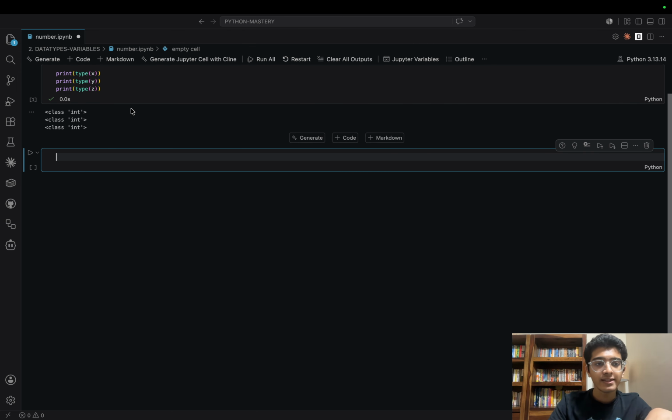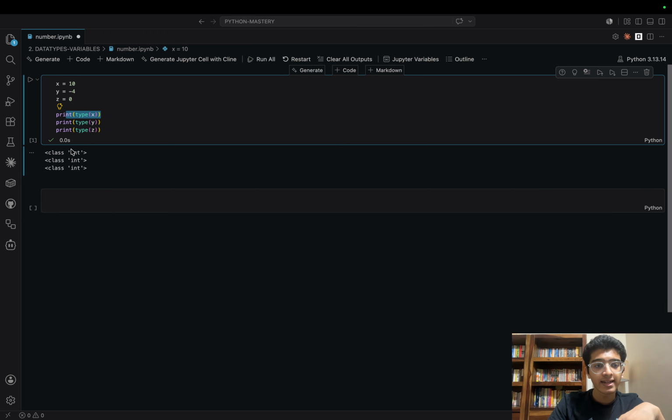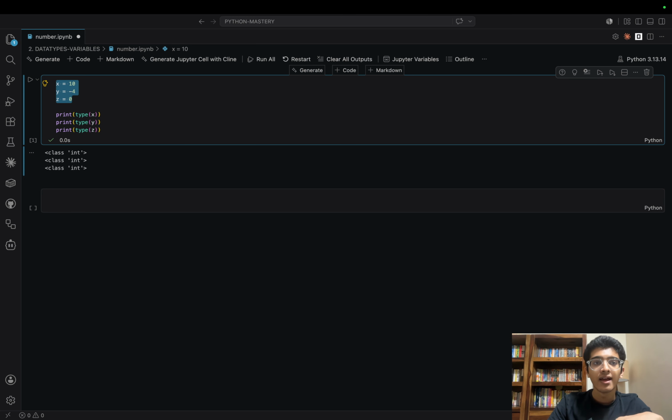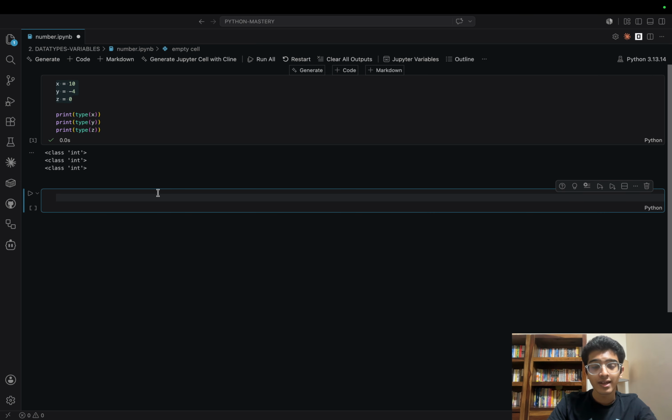What you can see here is that x is getting the type integer, y is getting an integer, and z is also getting an integer because these all are whole numbers. A whole number in Python is basically positive, negative, or 0, with no decimal point or any fraction. You can also write large integers with underscores as visual separators.